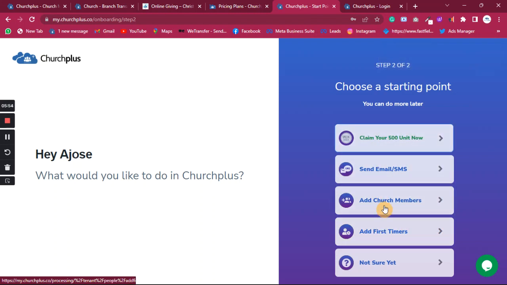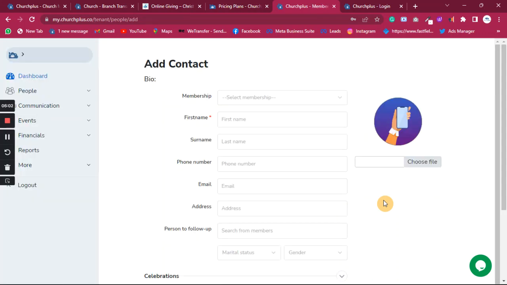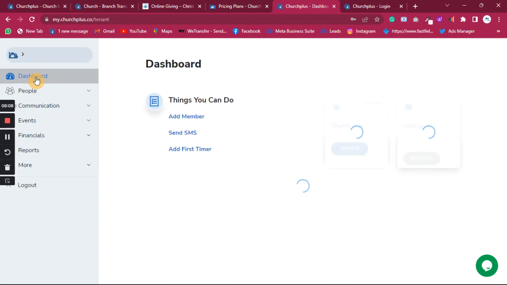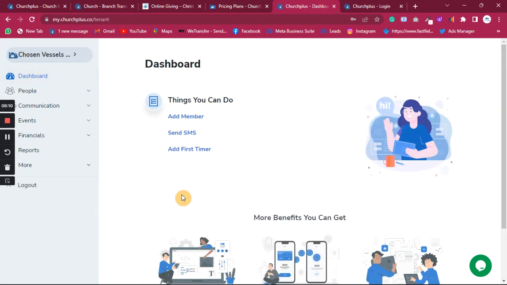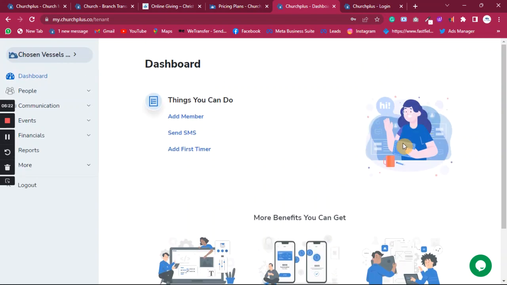So let me say I want to add a member. The system is going to set up your church for you. So this is the software you can see. But if you are here to perform a single action, there are some things that you won't be seeing here.